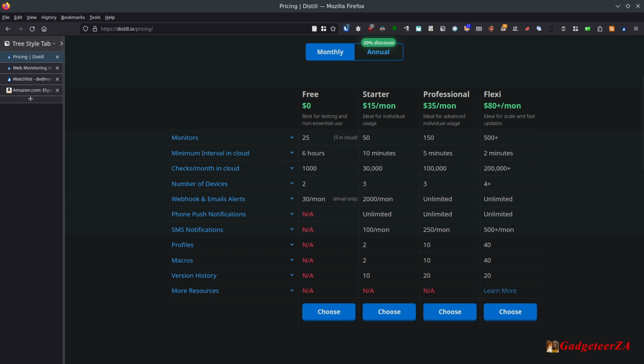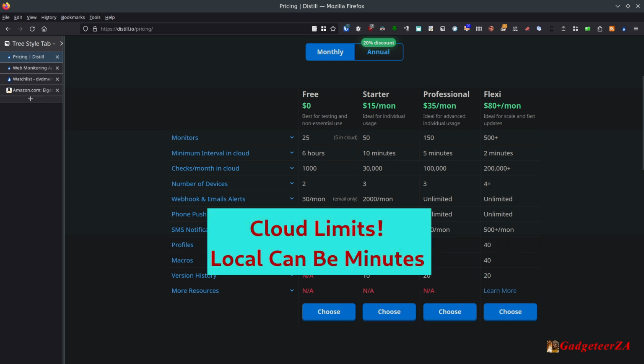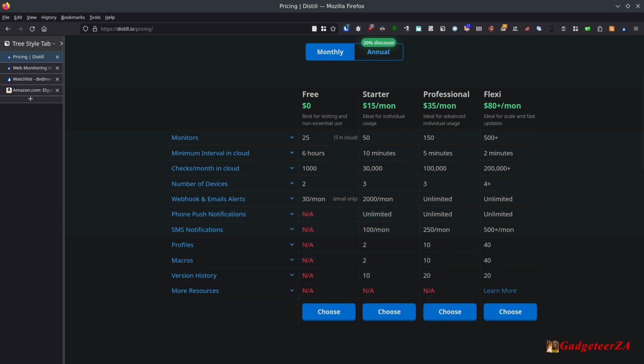The cloud service means it could watch 24/7 and you could have the mobile app, for example, alerting you to those price changes. The local search is really running in your browser. In my case, I've got the browser running the whole day, so it will alert me anytime during the day. The interval times are also important to look at. You can set minimum checks of every 6 hours for the free service, whilst if you go up through the paid tiers, you can go down to 10 minutes. And then there are checks per month in the cloud, with some limitations there as well.